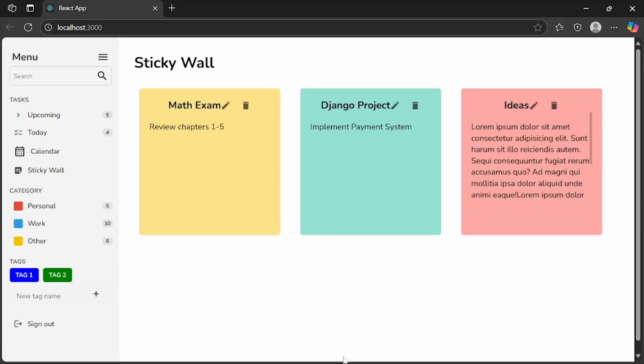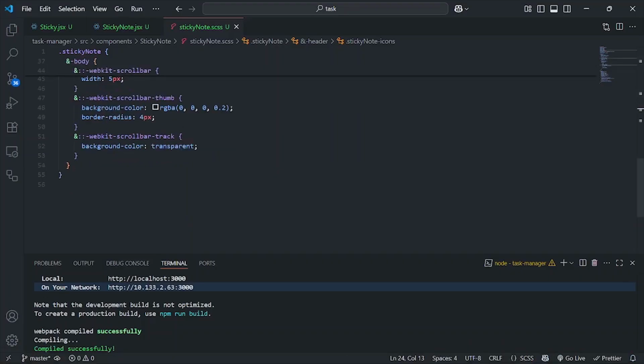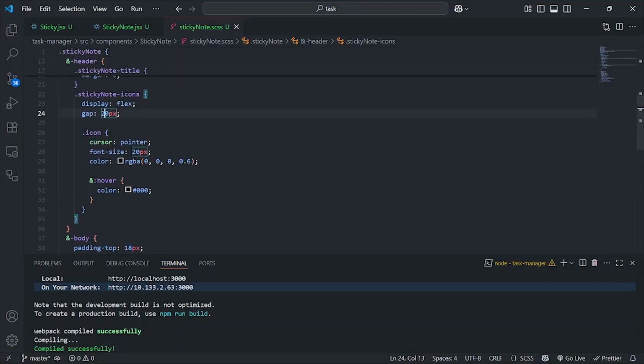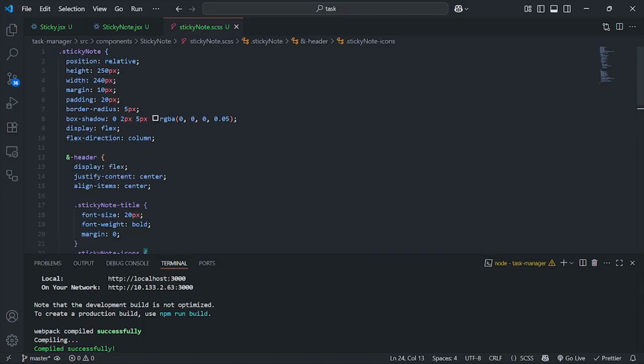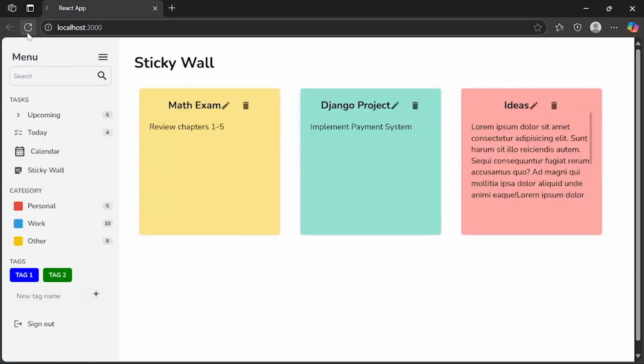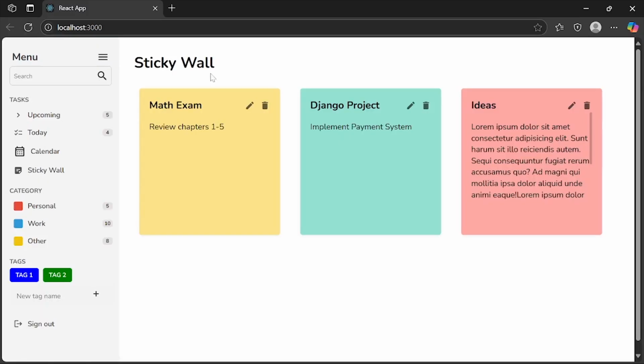So if I come back to the code here, first let me go back to this sticky note icon. The 20 pixels is too much. Let's change to 10 pixels. And also in this justify content, it should be space between. So saving this, and then going back to our page, let me refresh and see what we have now. So now it's better. We have our icon for editing and deleting, then we have our content. So everything is working well.